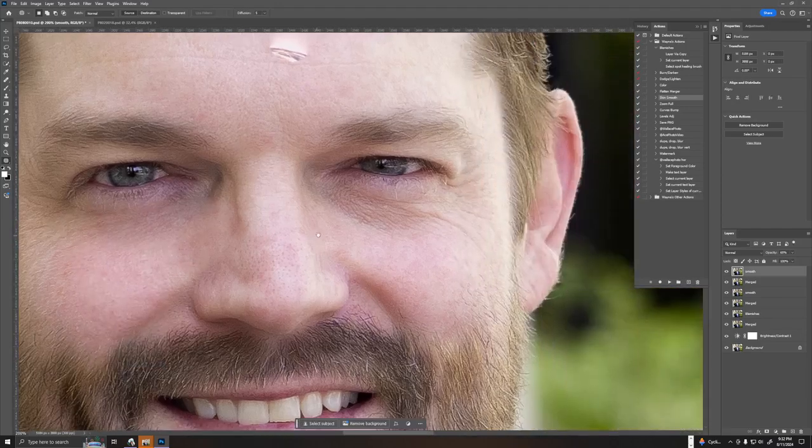So basically I'm using a patch tool to cover up this part right here under the eyes. Just smooth it out a little bit.